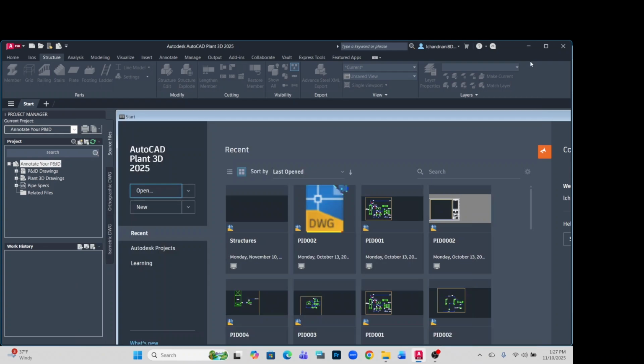Welcome to CADvantage. In this video, I'm going to create a steel structure. I will first set up a structural grid and then add steel members, footings, ladders, railings, etc. to complete it.